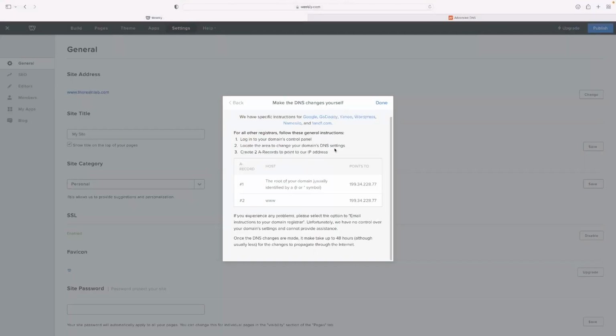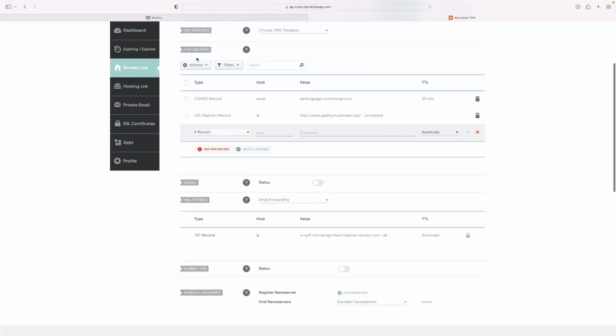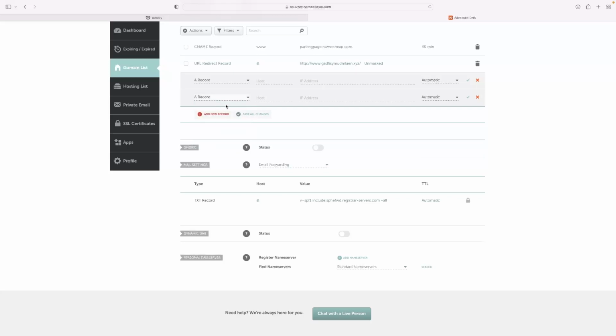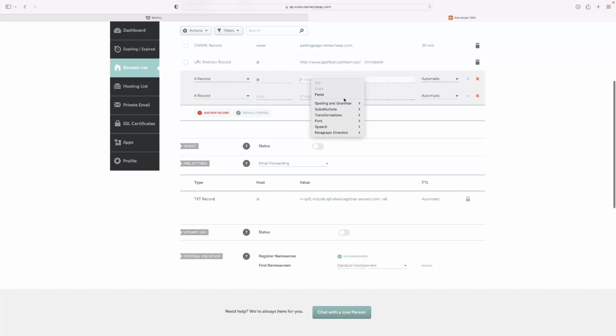Now if we go back for a second, the type of record is displayed here, which is an A record, and it's usually displayed by an @ symbol. So we're going to create that by going to add new record right here, selecting an A record, and then as it prompts us, we'll put @ there, and the IP address is right here, so we'll copy that and paste it into the Namecheap page right there.